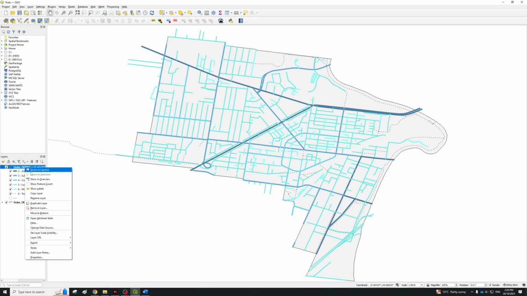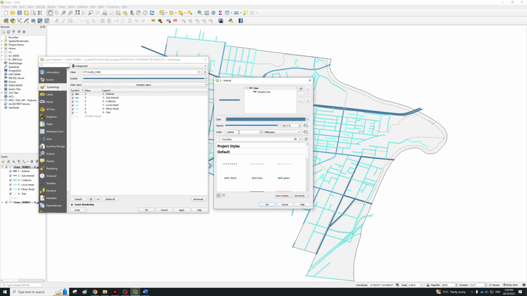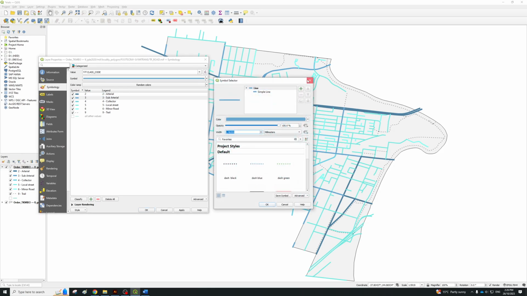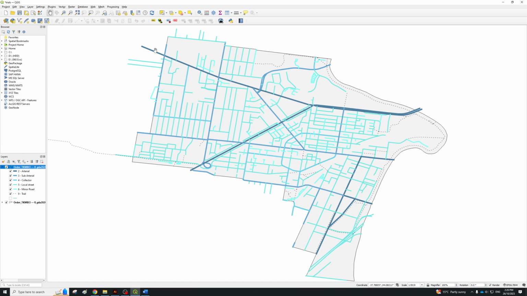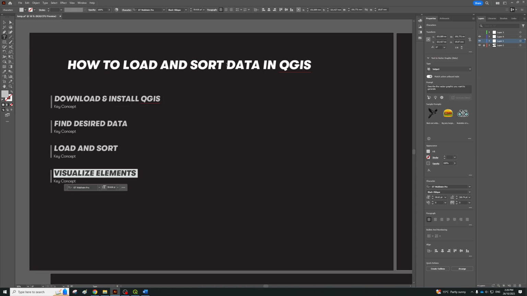And if you go to properties, you can see that if I click on this layer here, I've made this 1.6 and this one 1.4, and I've just kind of made the thicknesses a bit different too, so the arterials and subarterials pop out more than the minor roads and local streets do. But yeah, this is how we can now visualize the elements that we imported in QGIS.